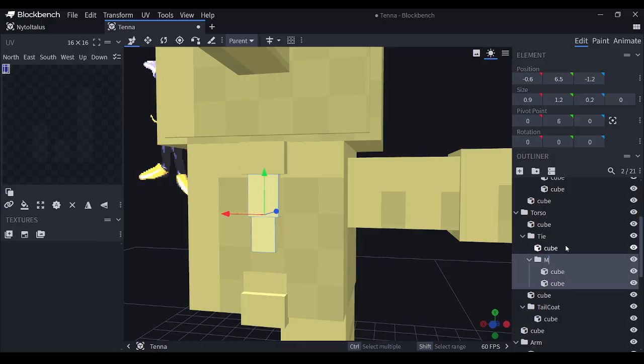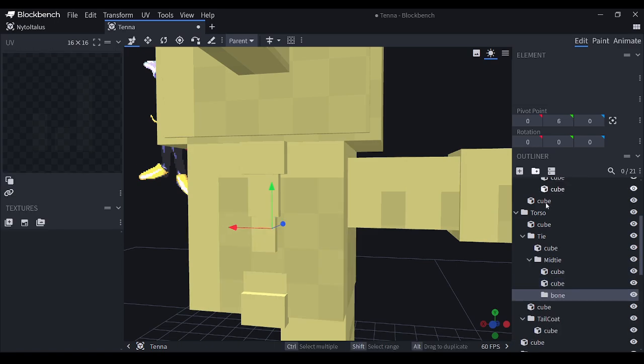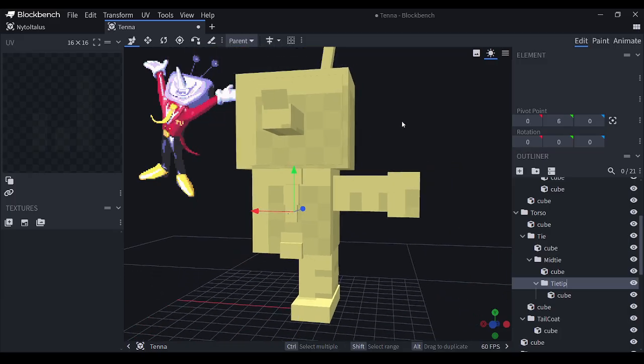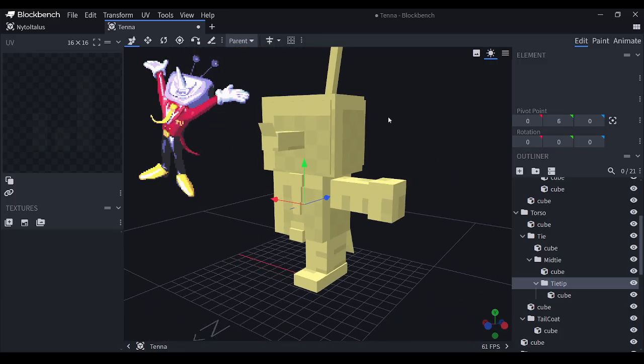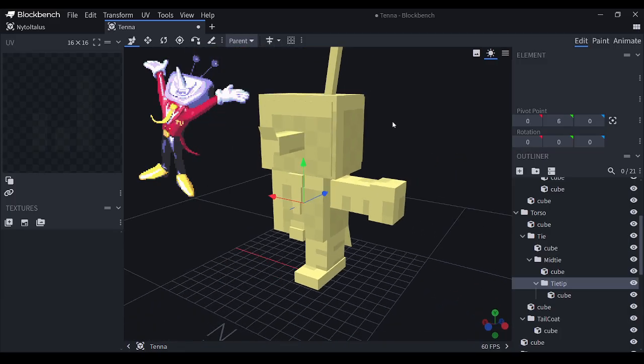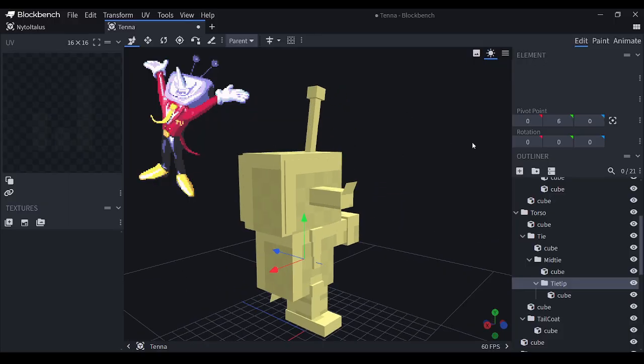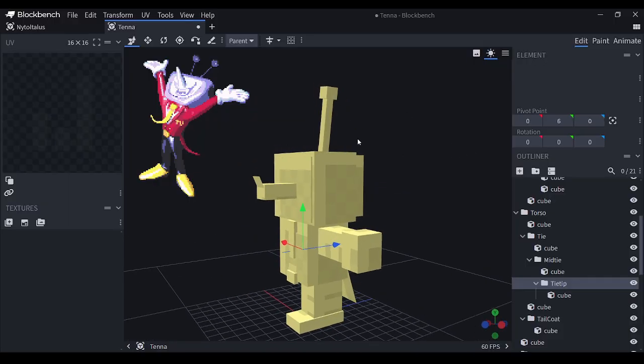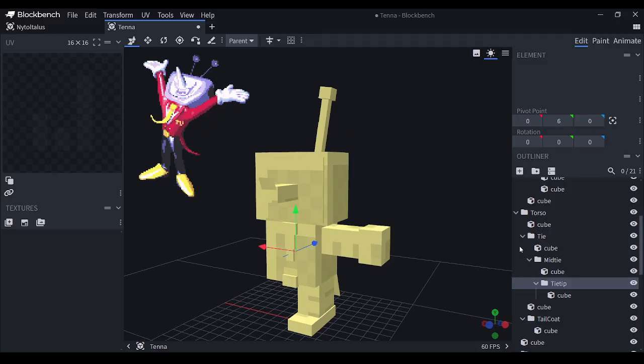Because at this point I wasn't sure how exactly I was going to animate him, I definitely overplanned, and I added in a lot of extra pieces. So for example, the tie, I wasn't sure if I wanted his tie to move, but I rigged it as a bone just in case.